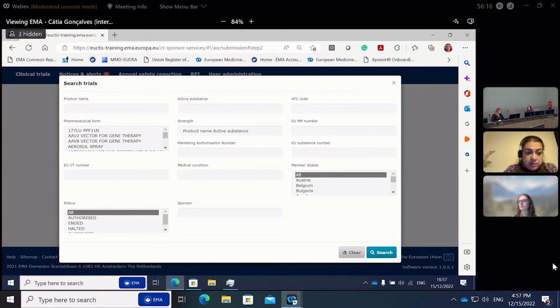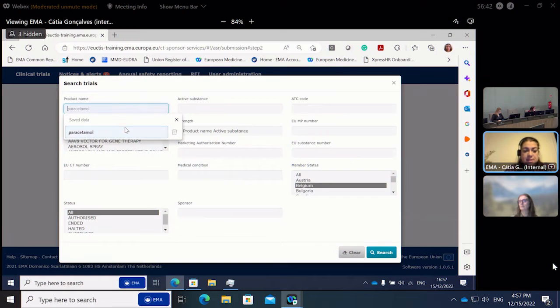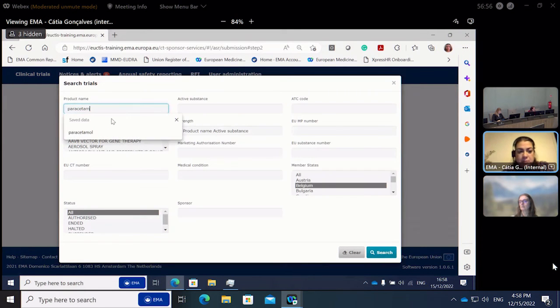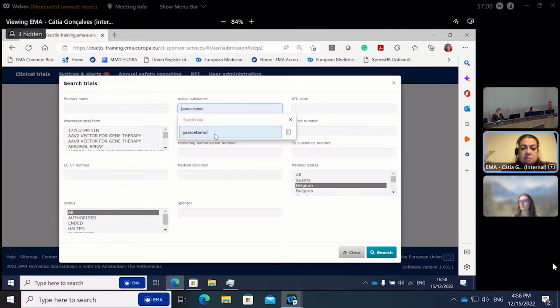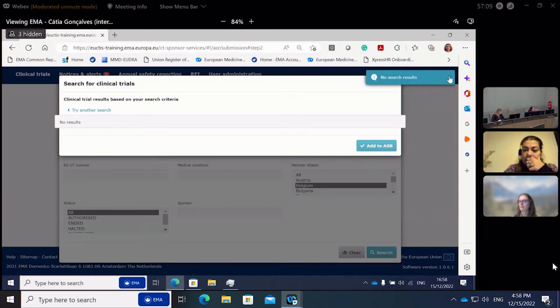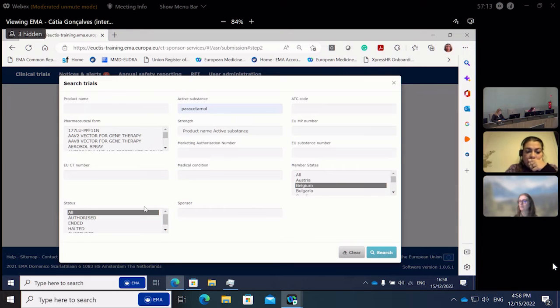So here we can see that we have status, we have the name of the sponsor, and we can search, for example, that our trials were submitted in Belgium, and one of our products is paracetamol. And if you click search, it will retrieve. No, it didn't. Maybe I should, as an option, populate the active substance. I didn't press authorized. I think this is the problem.